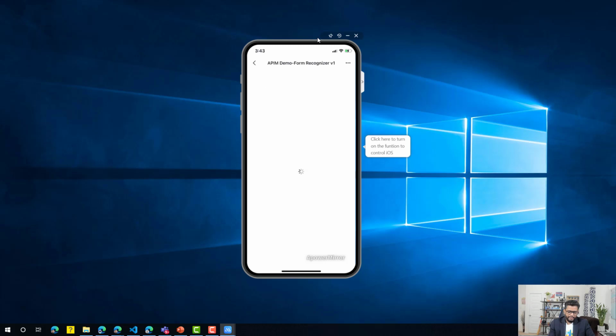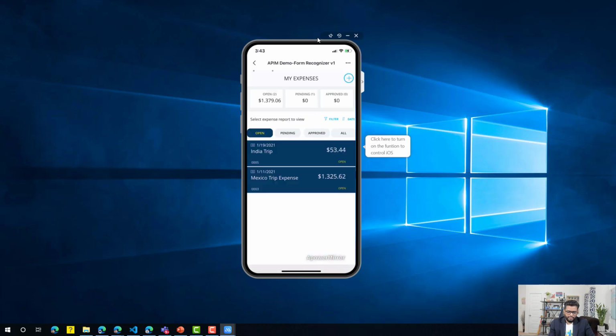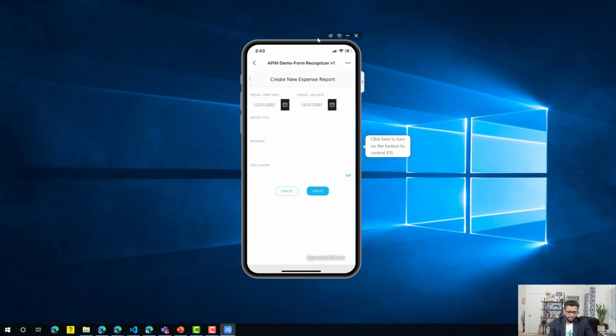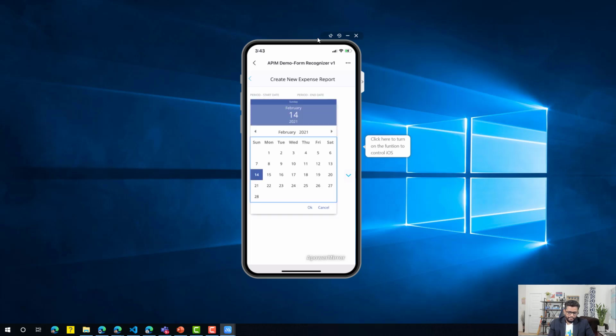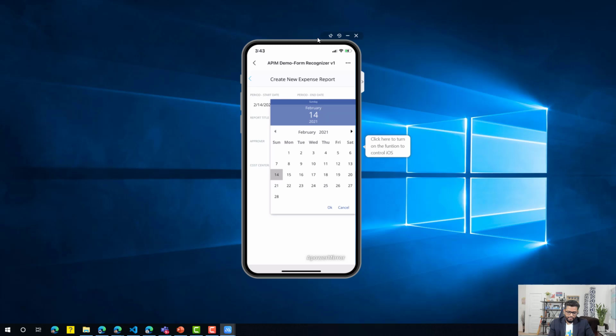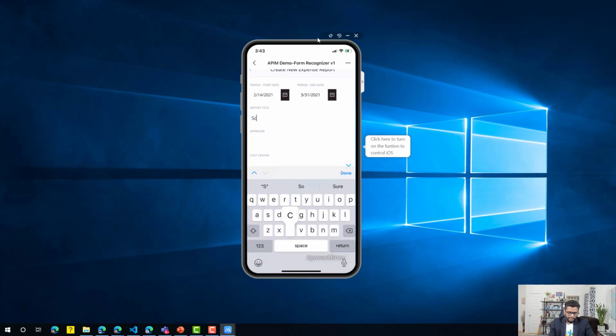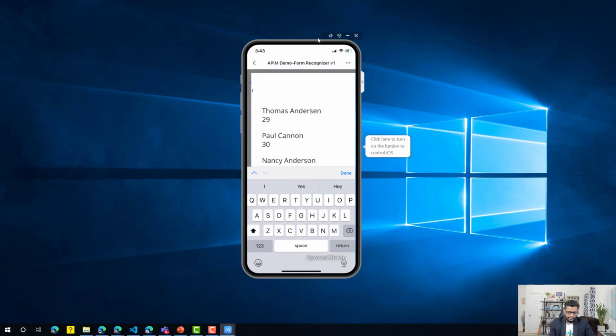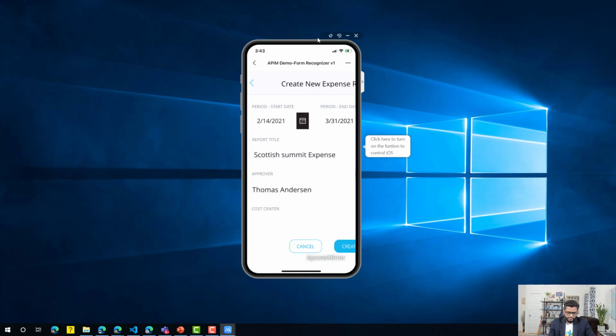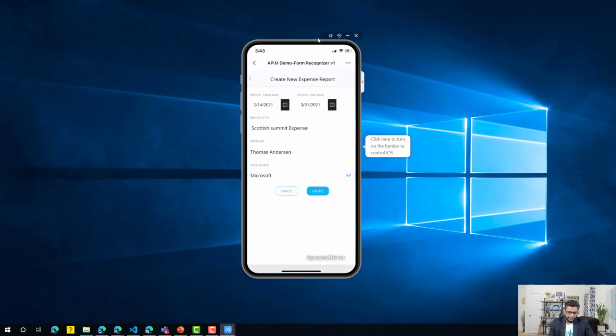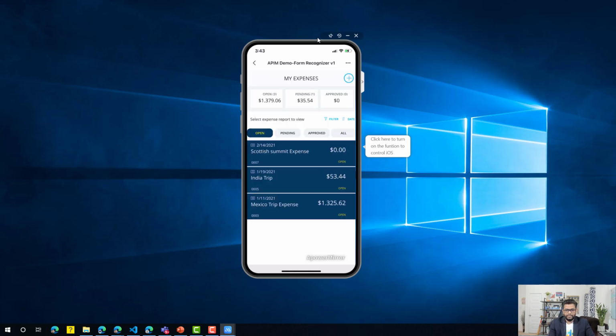So now let's go ahead and create a new expense. I'm going to click on create new and give the period for this request. Okay, the request title, I'm going to say this is for my Scottish Summit. Okay, and then I can select the approver and then the cost center. So I am creating this new request for my expense for the Scottish Summit.